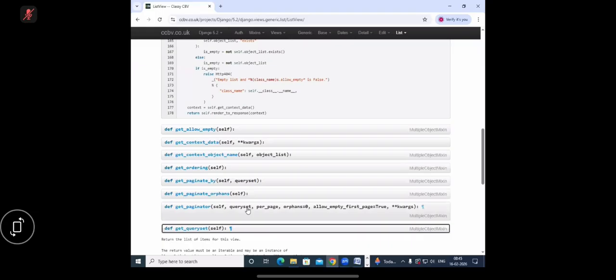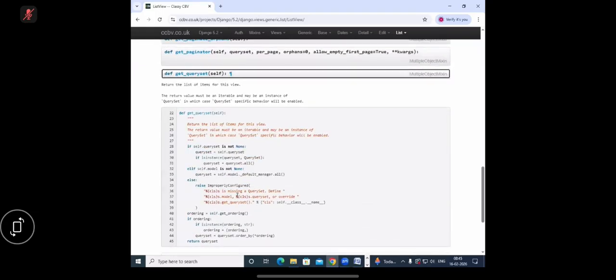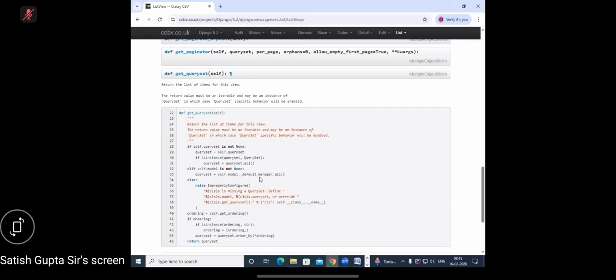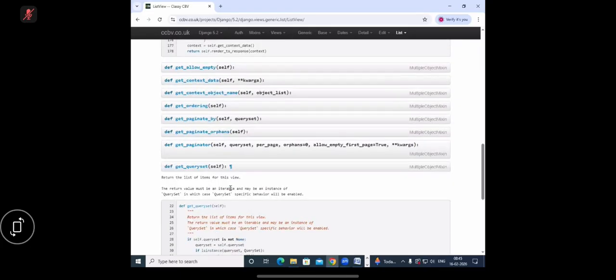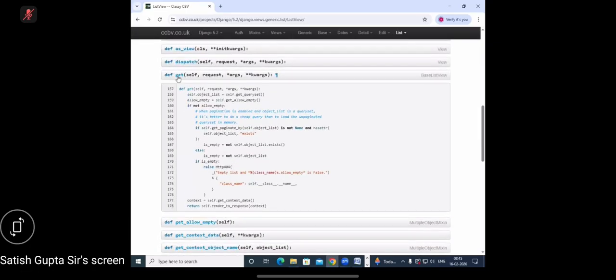Get query set. This is a get query set method. By default, what does it get? All. But you don't want all; you want only specific data, which means you want to send the values dynamically. Then what do you do? You override which method?